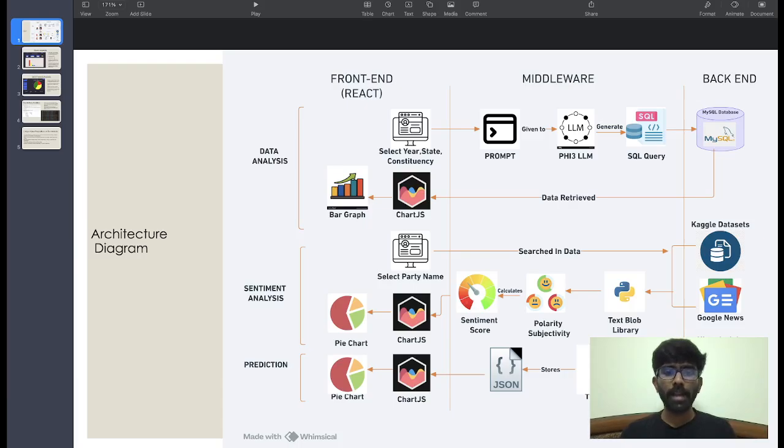Now coming to the sentimental analysis. In sentimental analysis, when a user selects a party name and wants to see the sentiment analysis, the selected party name goes into our backend server and then gives the user his required pie charts.